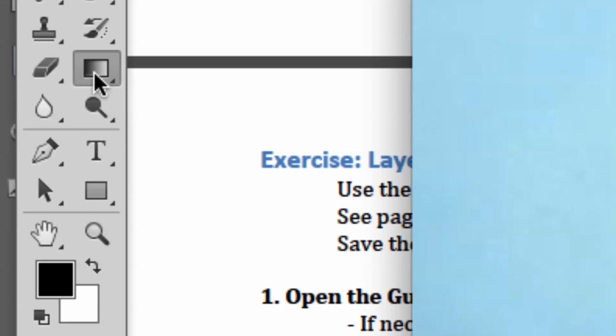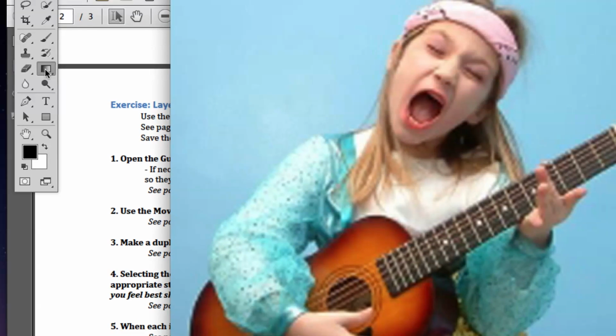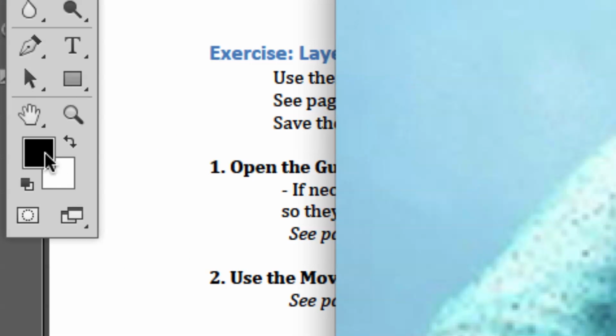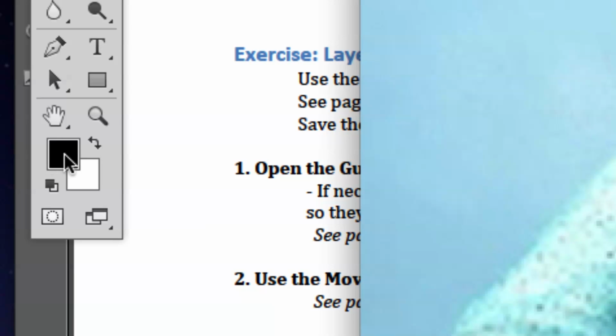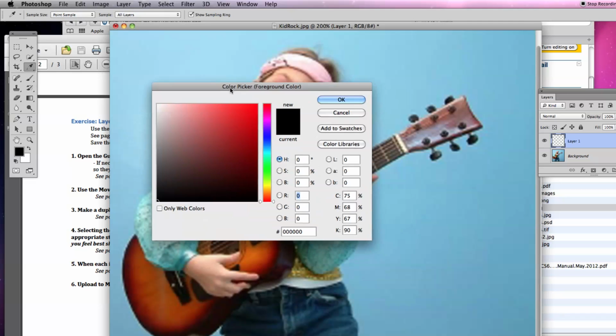With it selected, it's going to ask you to change your foreground color chip to white. Just as in Illustrator, you've got your color pickers down at the very bottom of your toolbox. The foreground color chip is this one right here, and by default it's usually black. To choose a different color chip, you can click on it, and it'll bring out your color picker. And the color picker works the same as in Illustrator and all the other ones.